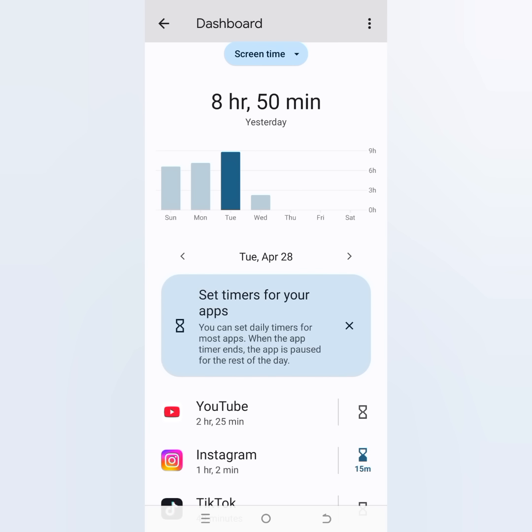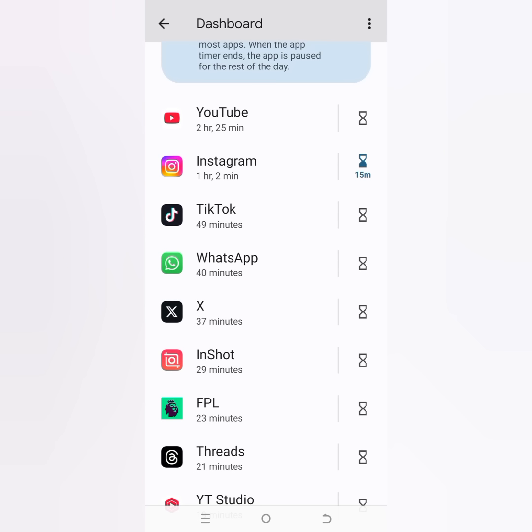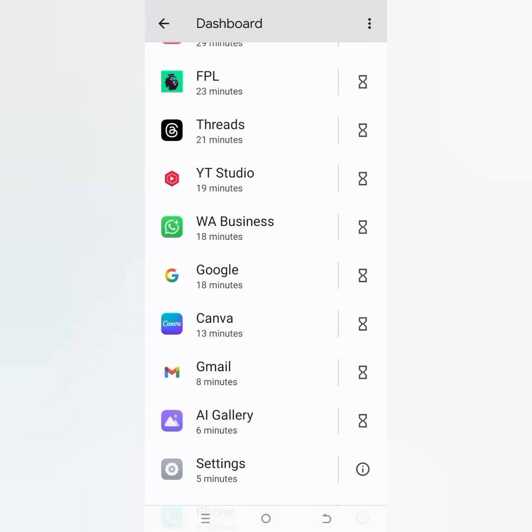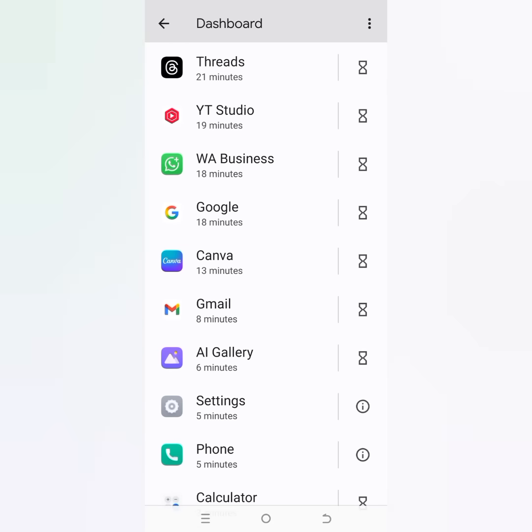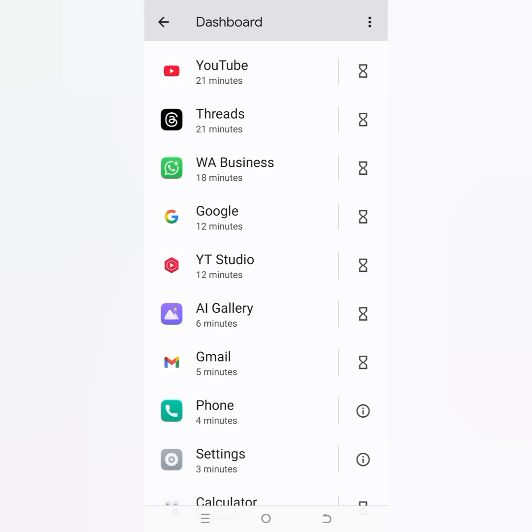the time was distributed. Look at YouTube, Instagram, TikTok, and all things that have meaning and no meaning. So I'm going to set a timer for my Instagram and other apps. I'll just show you for Instagram too, so that you can see how it works and how it's going to affect me. So I want to set 15 minutes.